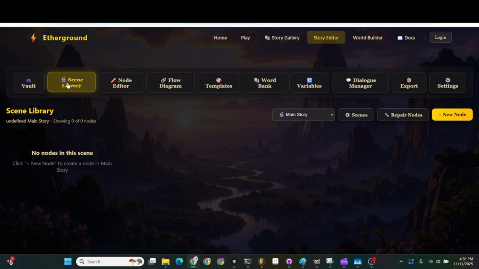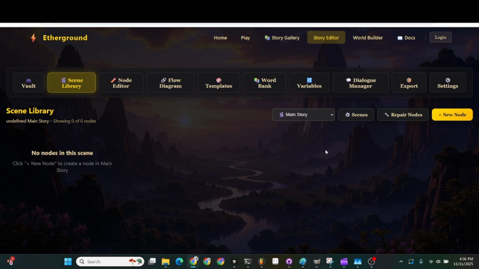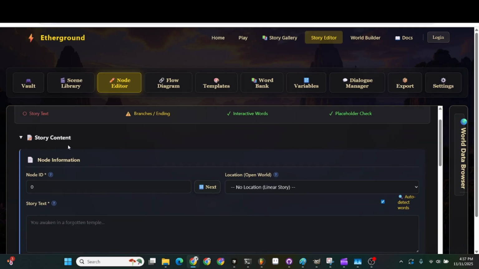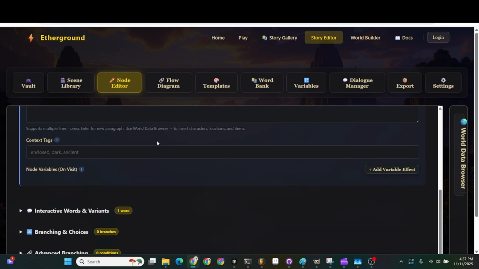Here, I'm taken to the scene library where I can see my scenes. Scenes contain nodes, and the flow diagram contains all the nodes that you'll create. So, in main story, which is the main scene, I'm going to create a new node. And we're going to come to the node, that's going to take us to the node editor. I'm going to undock the world data browser because we're not going to use that yet, and just focus on the fields of the node editor.